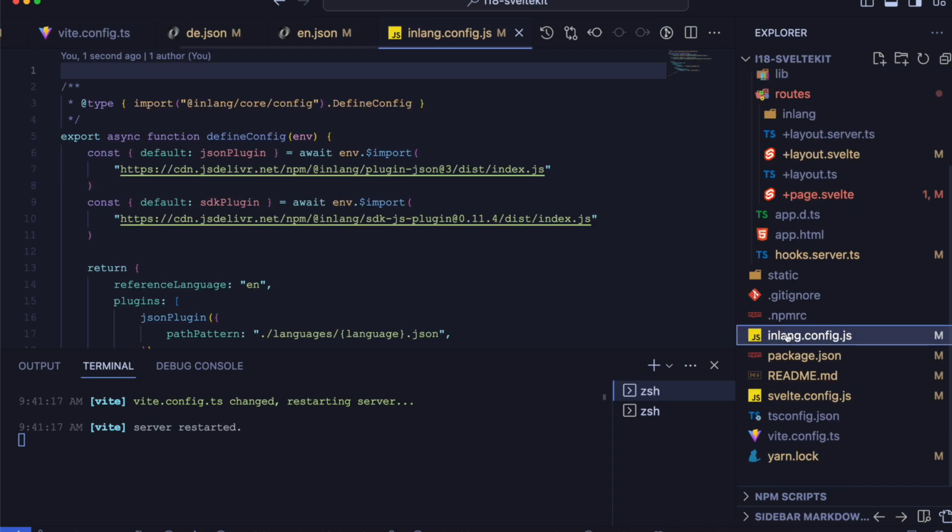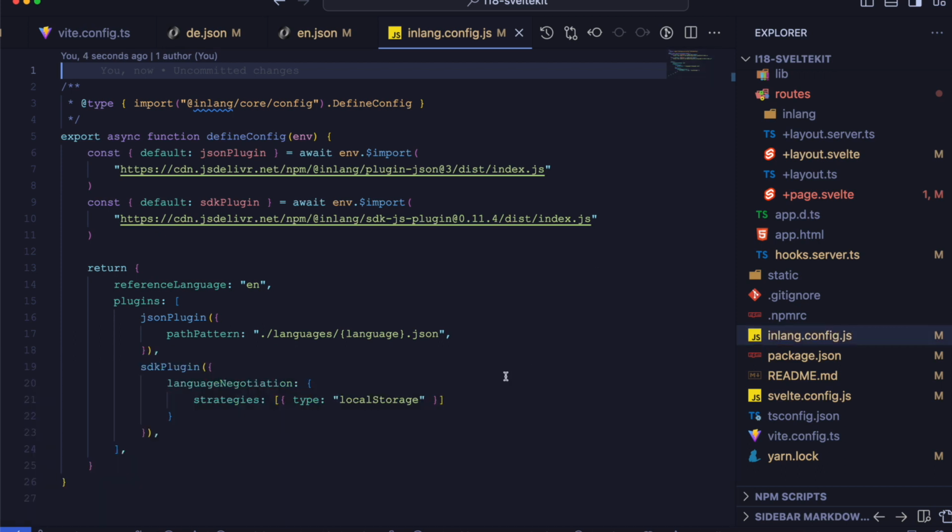Additionally, you will find a configuration file named inlang.config.js at the root. The configuration file allows us to tailor the behavior of the inlang library to our requirements.